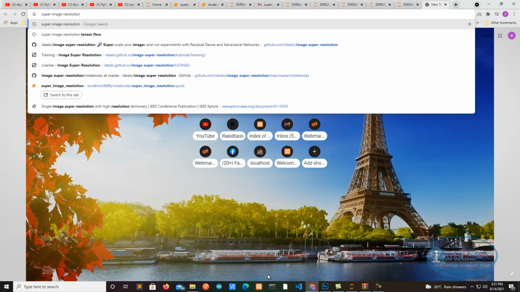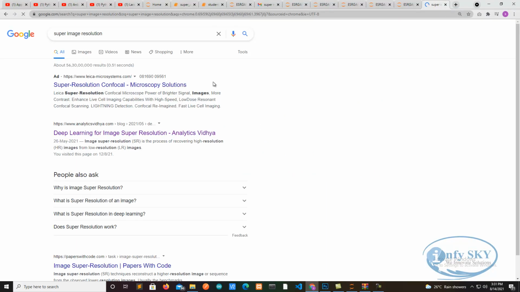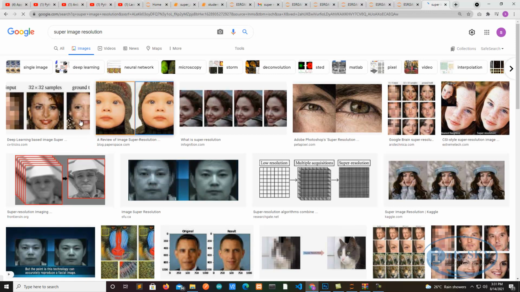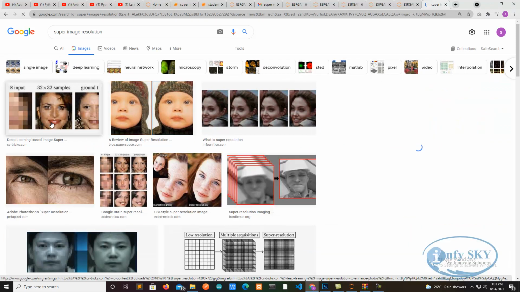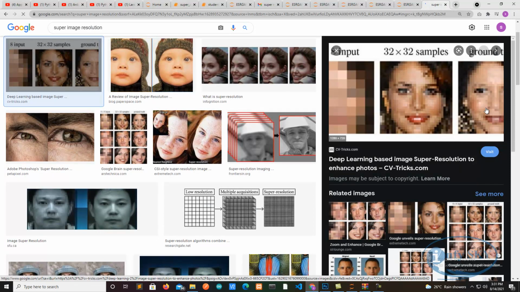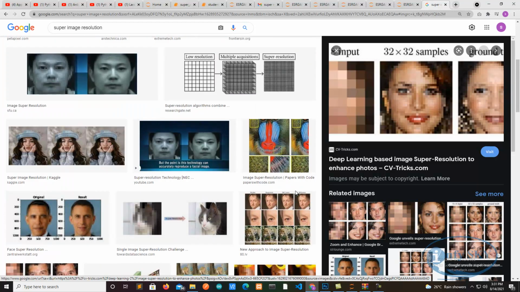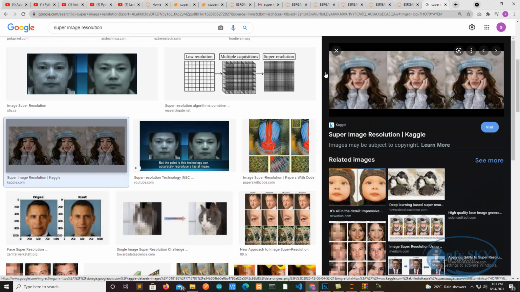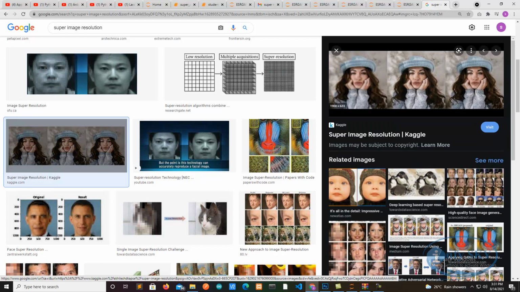See, I'll put super image resolution like this. We'll go in images. Here I can show you what it is exactly. See, here you can see this image is low resolution. Here, by using techniques, they have done some resolution on that. One more we can see here. See this, it is of low resolution, but by using programming they have done high resolution, right?